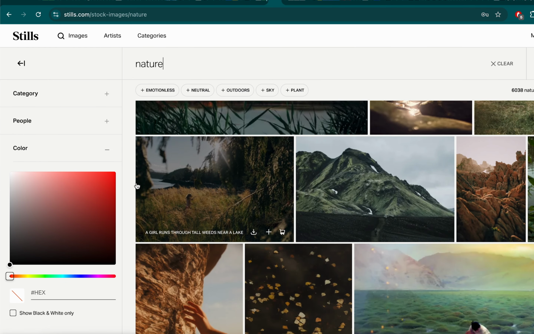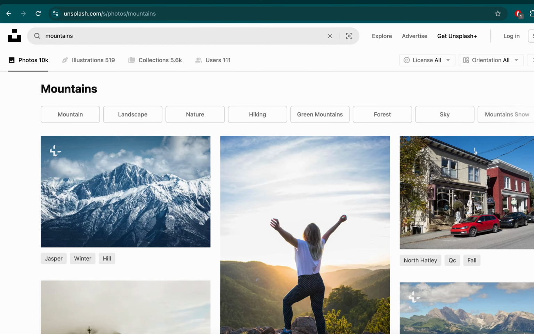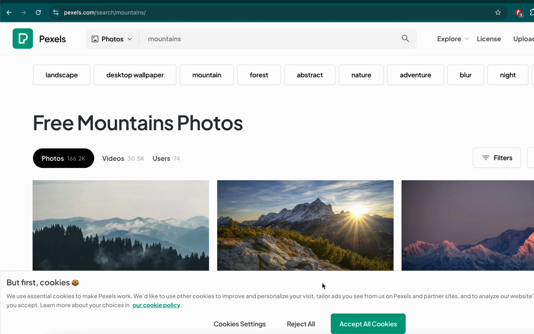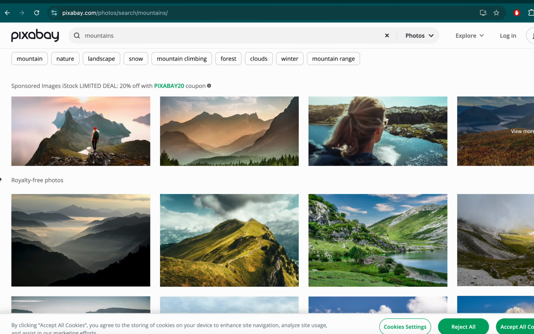Other alternatives to finding images are Unsplash, Pexels, and Pixabay. They are practically just filled with loads of images in different styles, and as you can see, each of these websites has a specific style when you look up a specific keyword. So you can go through all of them and find the perfect one that you need.